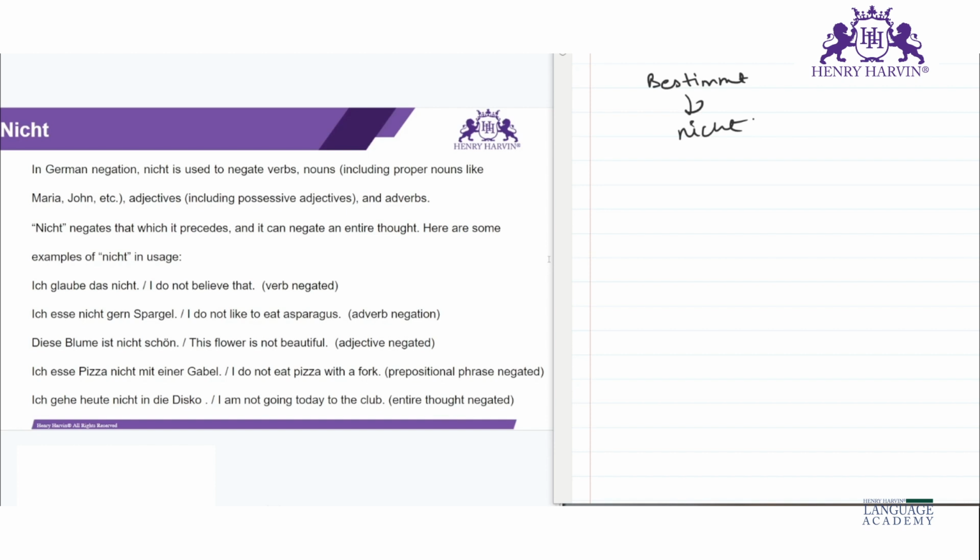Diese Blume ist nicht schön. The flower is not beautiful. So we are using it with an adjective. We used it with a verb, we can use it with an adverb, we can use it with an adjective, or we can use it with prepositions. These are the main ways to use the word nicht.